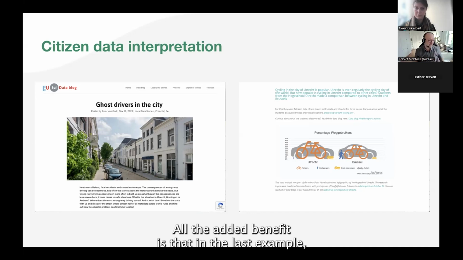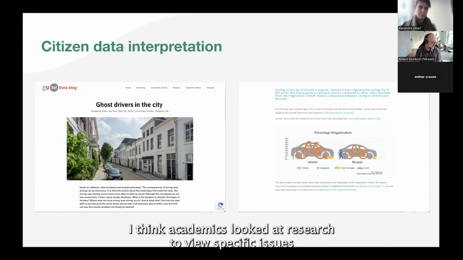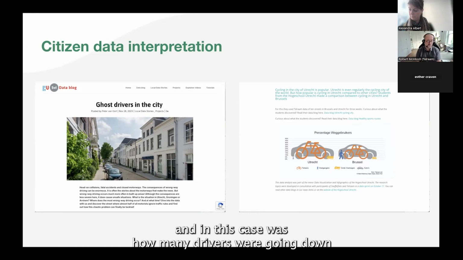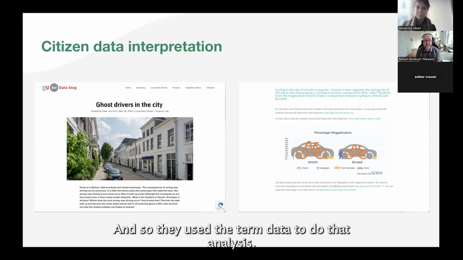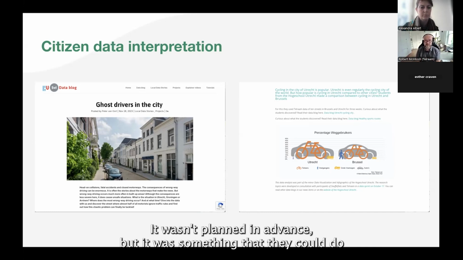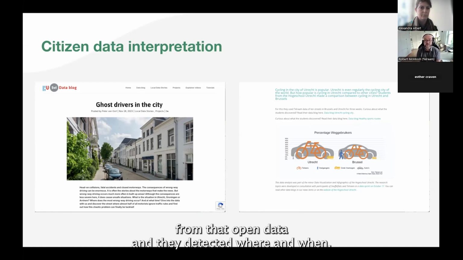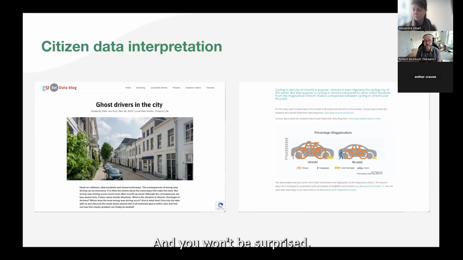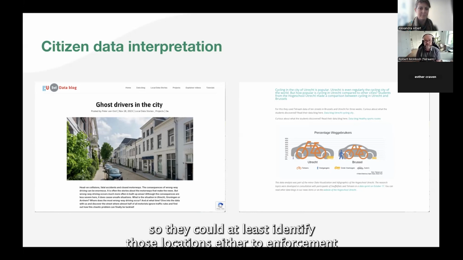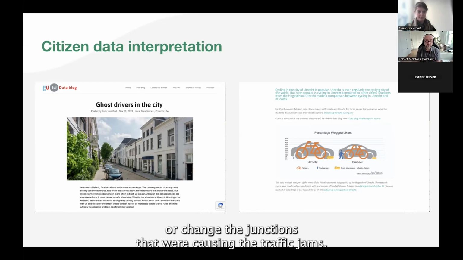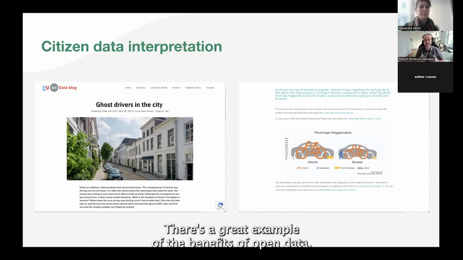The added benefit is that in the first example there, a data company, I think it was academics, looked at research to view specific issues, and in this case was how many drivers were going down one-way streets in the wrong direction, and why and when. And so they used the Telraam data to do that analysis. Now, this wasn't run by the city, it wasn't planned in advance, but it was something that they could do from that open data. And they detected where and when, and you wouldn't be surprised, it's at rush hour, when it was a shortcut around traffic jams. That's when it was dangerous driving down one-way streets. So they could at least identify those locations, either do enforcement or change the junctions that were causing the traffic jams. There's a great example of the benefits of open data.